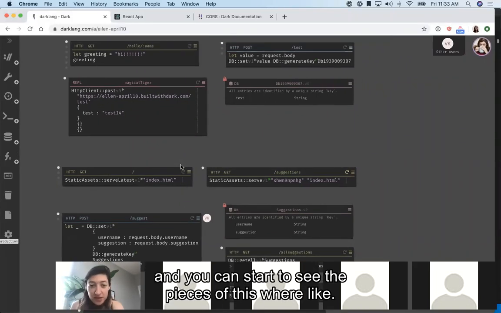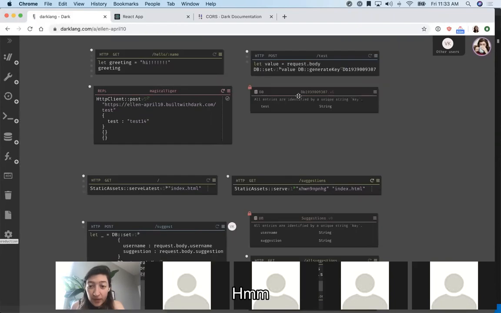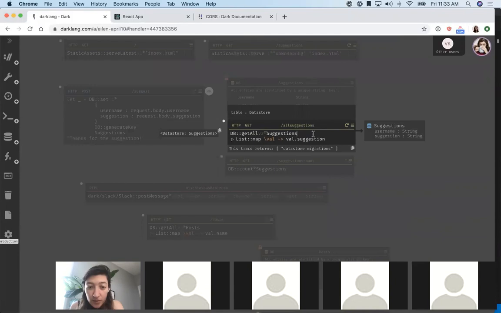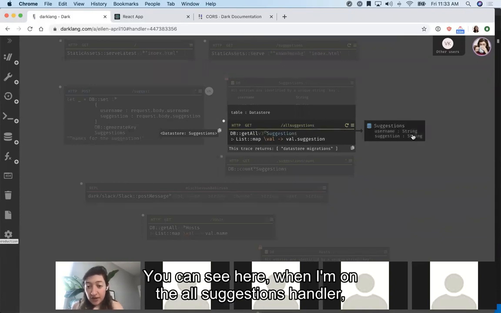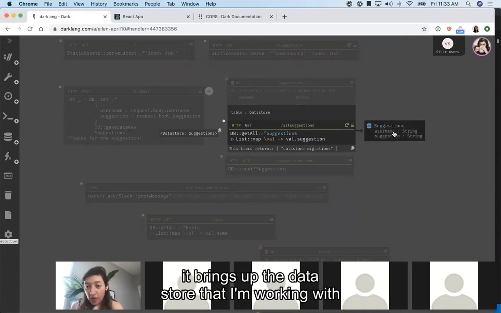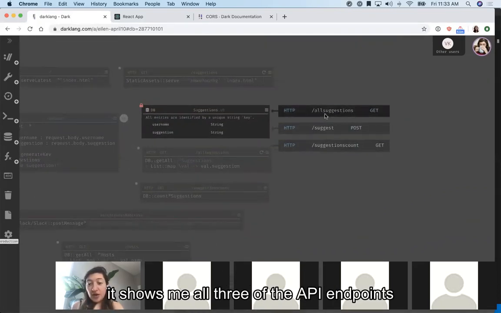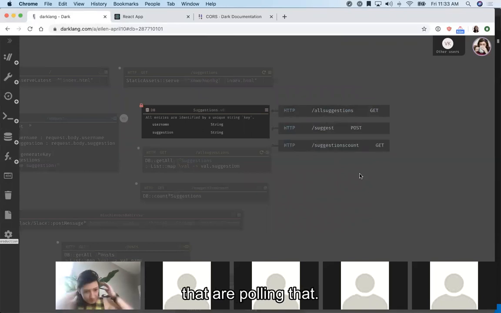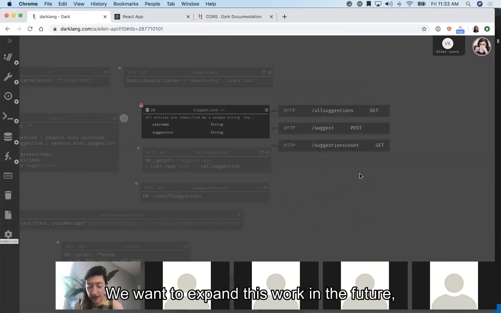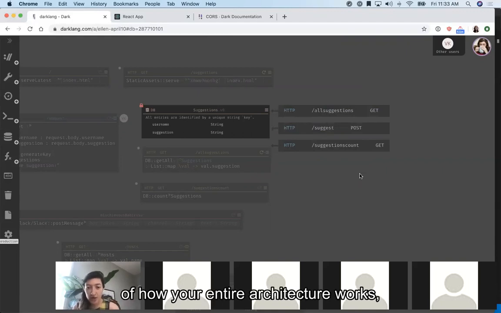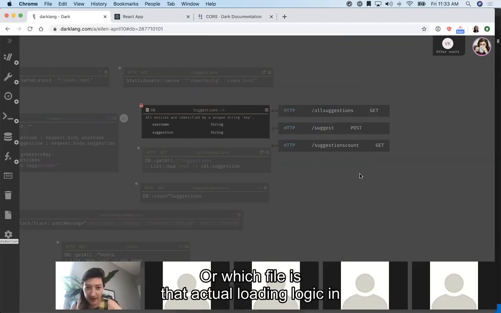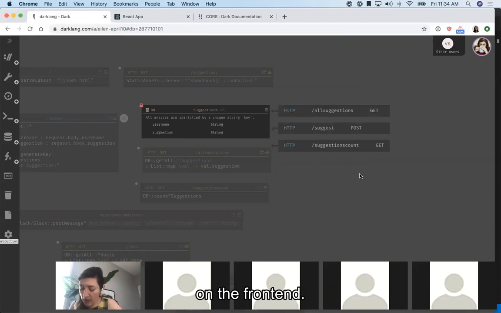So the reason they are laid out like this is in the long run, what we want to be able to do, and you can start to see the pieces of this, you can see here when I'm on the all suggestions handler, it brings up the data store that I'm working with and shows me the schema. And then the flip of that, when I'm on the suggestions handler, it shows me all three of the API endpoints that are calling that. And we want to expand this work in the future to be able to give you an overall view of how your entire architecture works rather than just a set of files like you saw earlier, clicking around trying to find, is it in my index.js or which file is that actual loading logic in on the front end.